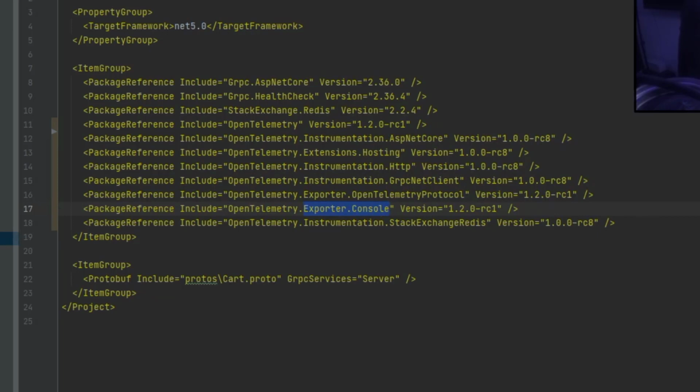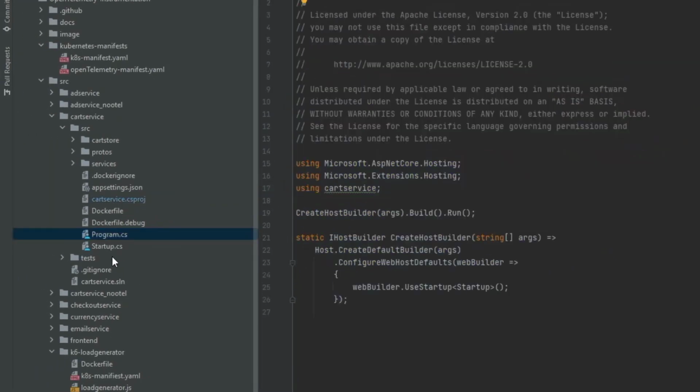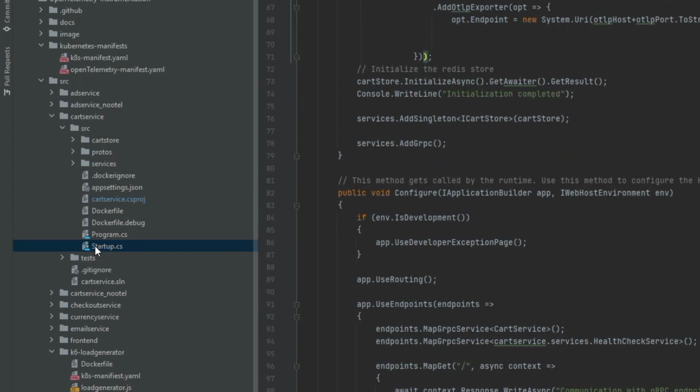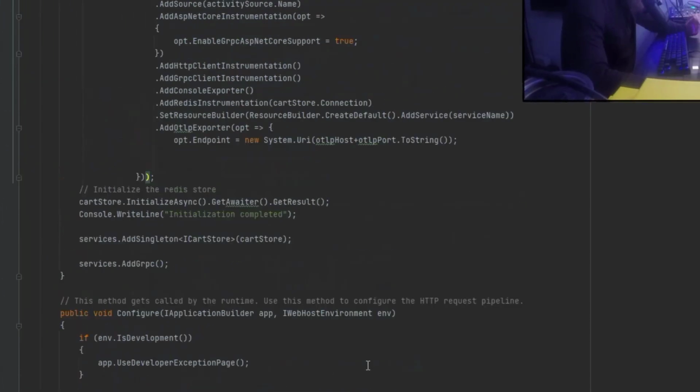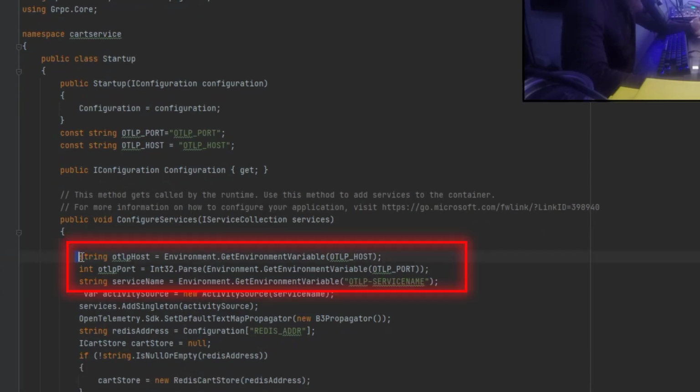Once those libraries have been imported, the only change that has been made in this project is on the startup. On the startup of this service, like mentioned in the episode, you will need to initialize your trace provider and register all your various instrumentation libraries and your exporter and so on. So here in this particular case, I have added a few variables as environment variables.